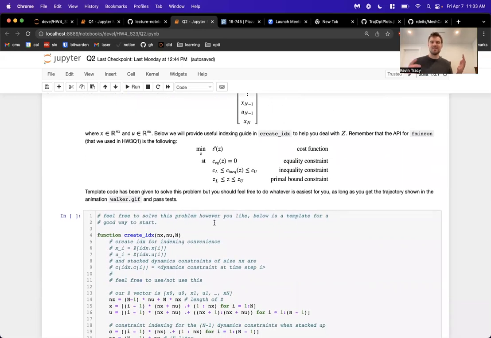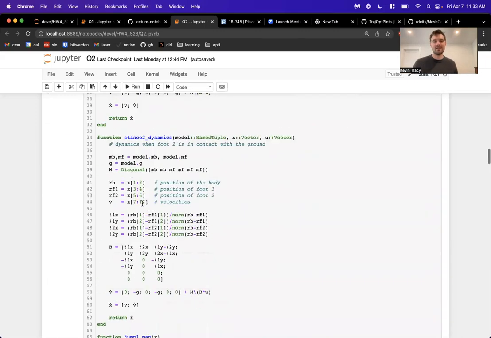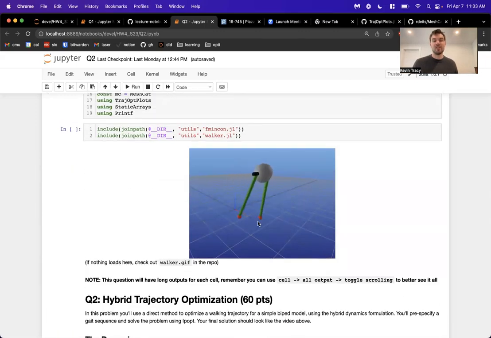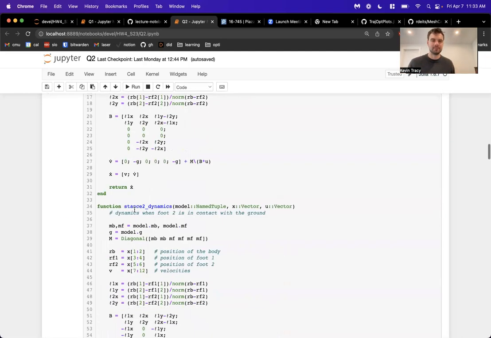And the idea is that the thing you solve for should look just like walker.gif. So that's this right here. It should look exactly like this. In this case, based on how we're initializing, this is kind of like the only local minima that IPOPT will ever go into. So if it doesn't look like this, you have a mistake somewhere.